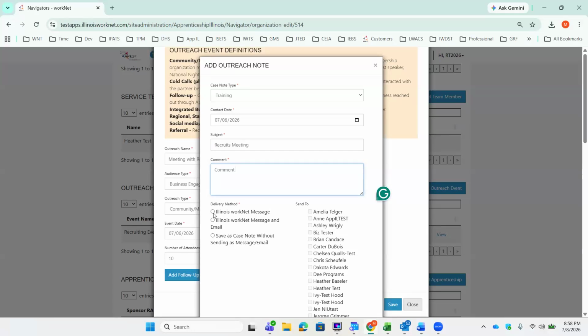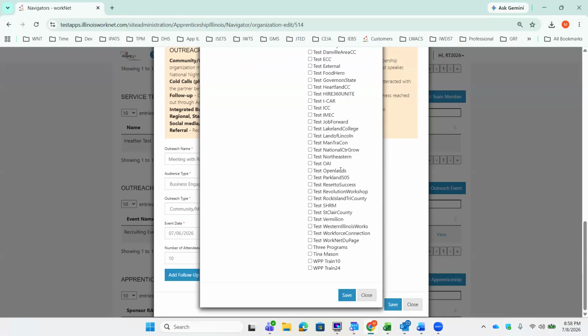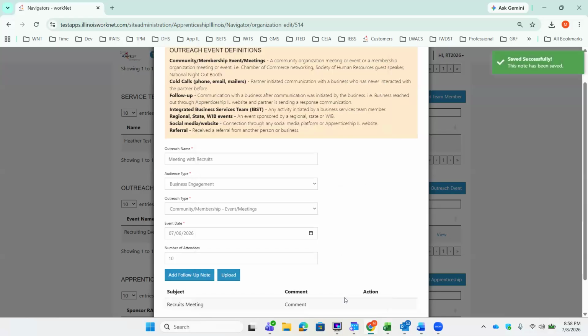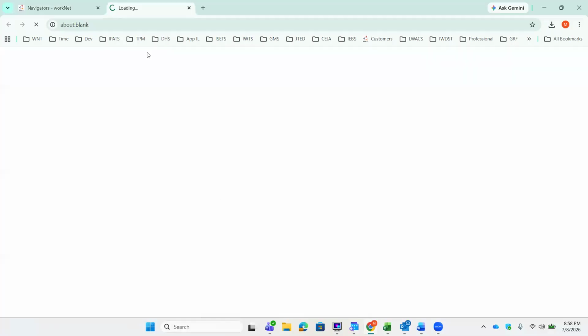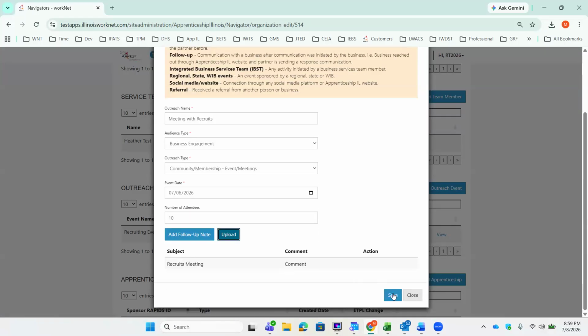I'm going to go ahead and save this one just as an Illinois workNet message. We have a long line here because we're in the test environment, and then go ahead and click save. We have the saved successfully note up here. If I wanted to upload any documents from the event, I can always use the upload feature and then go ahead and click save.